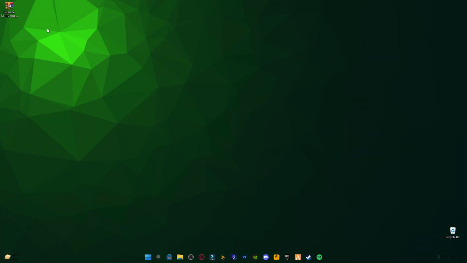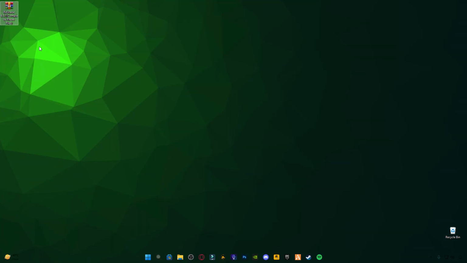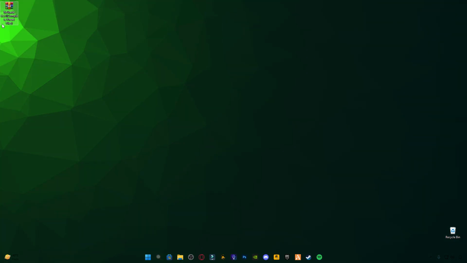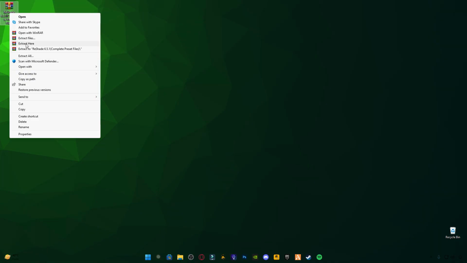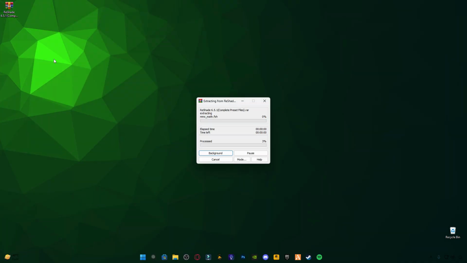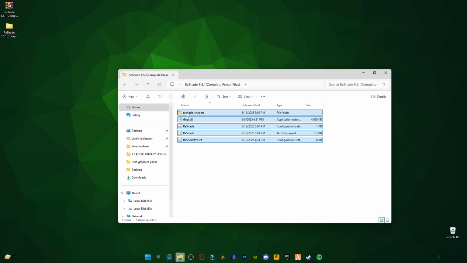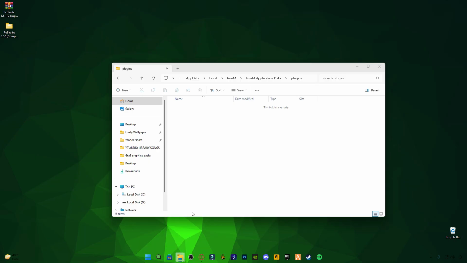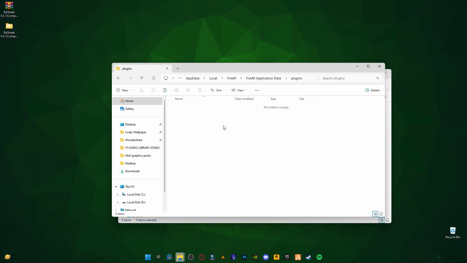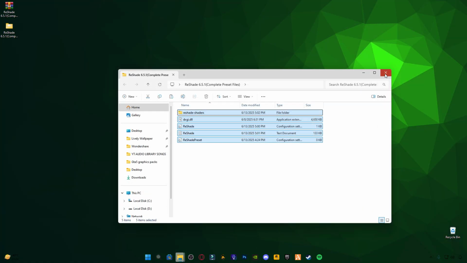After that, there is a link in the description for this ReShade 6.5.1 complete preset files. Make sure to download it from my website, and after that, right click on it and click on extract here. You will see this folder. Open this folder and copy all the files in it and paste the files in the plugins folder of 5M, just like that. And that's it, it's that simple.